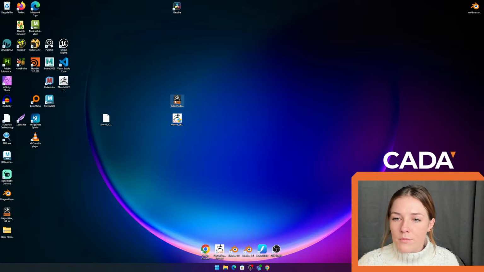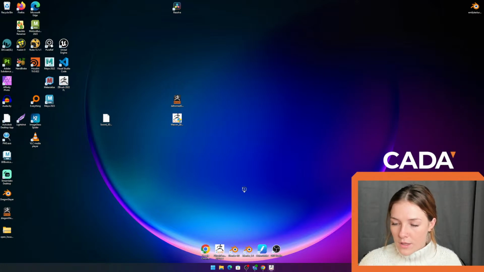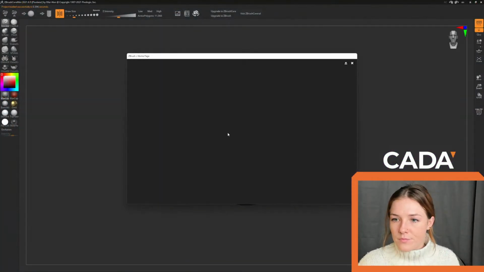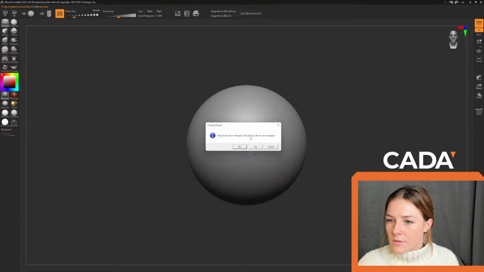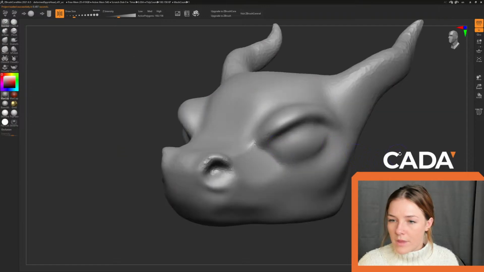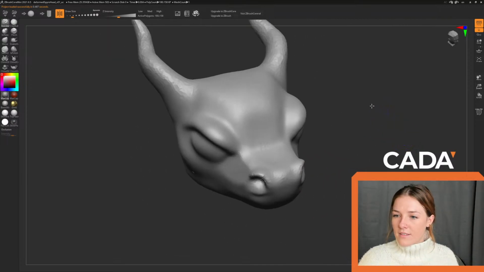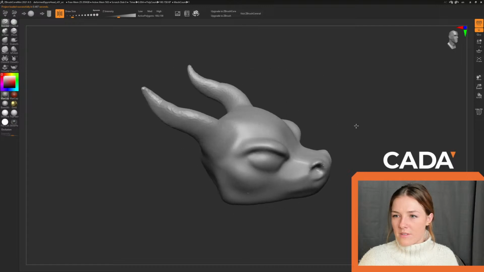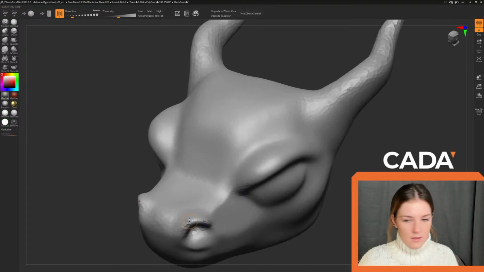I have some random saved stuff here also. Let's open this so I can show you guys what I've made before. There we go. I made a sort of weird Spyro head in the past. Well, it's not really Spyro, is it? But he's kind of fun looking. Fun to look at.